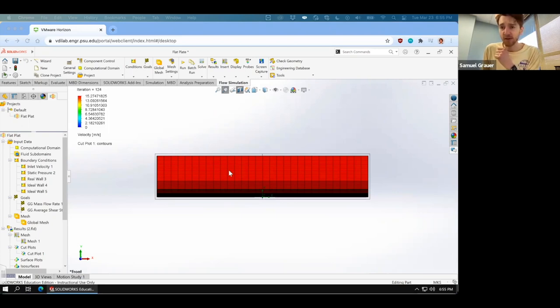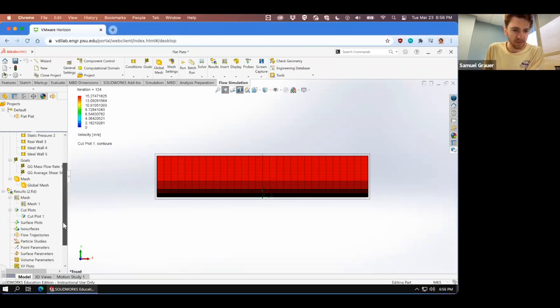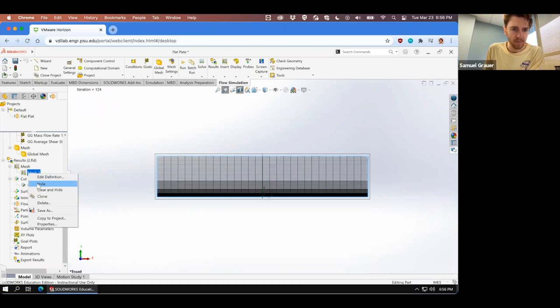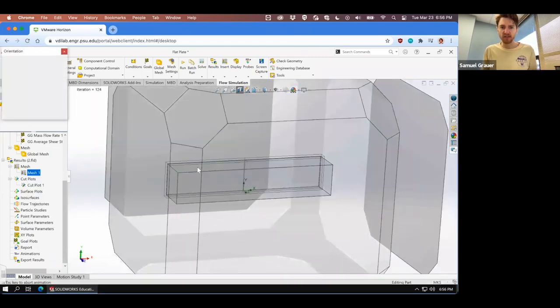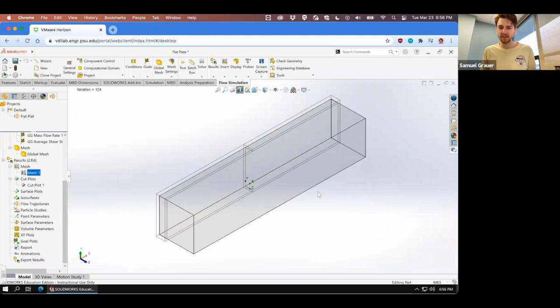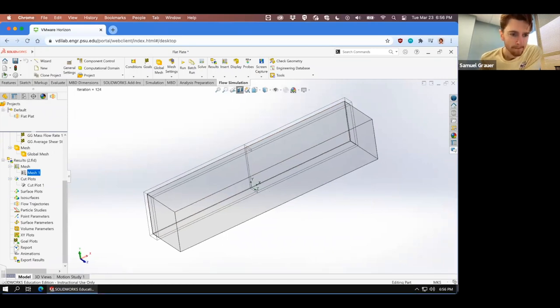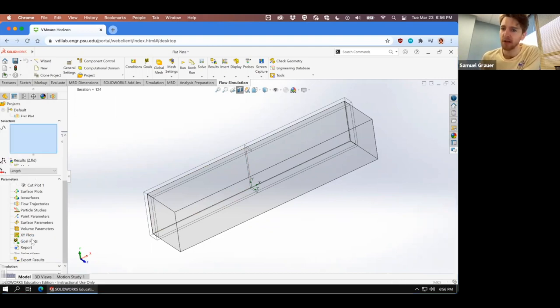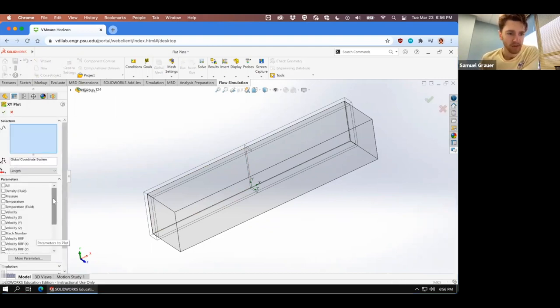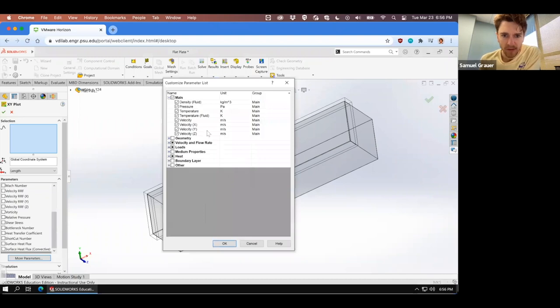What we're going to do next is start to export some properties of this flow to Excel. So let's go down to XY plots, and we can hide these cut plots and mesh for now. And we're going to want to view our simulation from a nice view. That view will be nice. And we want to right-click XY plots and click insert. The first thing we're going to look at is shear stress at the wall. So click, do we want XY?